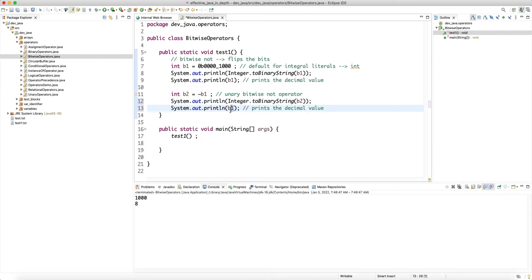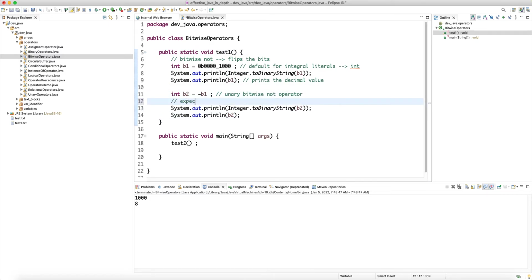B2. What do we expect to see? Our expectation is that in B2 all the bits flip: 1 1 1 1 and then 0 1 1 1, right? And from 2's complement, this becomes a negative number when converted to base 10 decimal. So let's have a look at this.